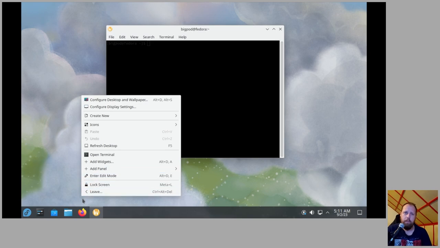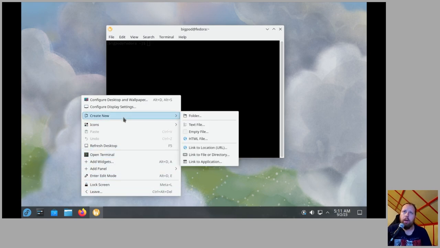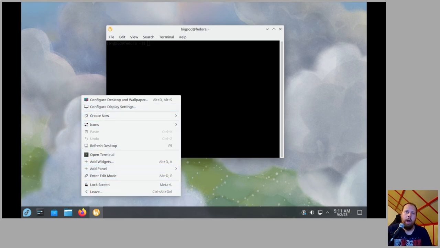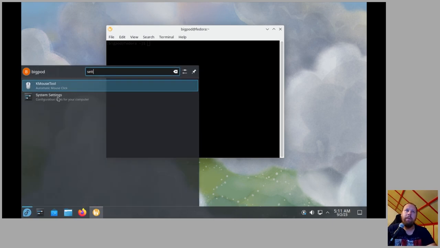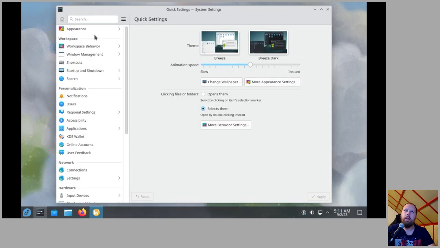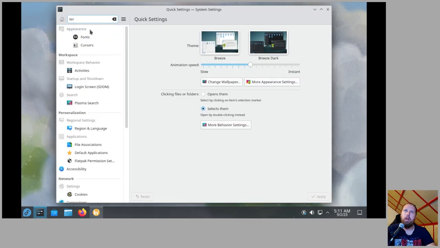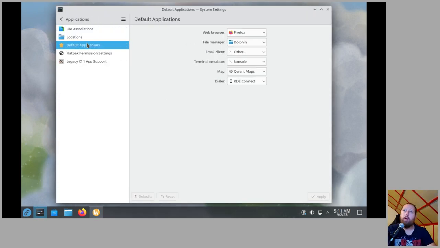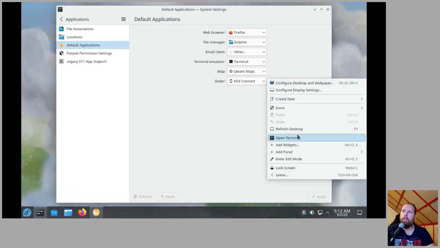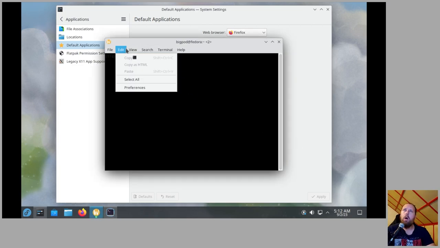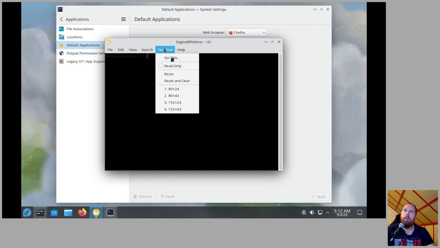So, yay. Maybe settings can fix that. Where are settings? System settings. Terminal. Default applications. Terminal emulator. Terminal. Open terminal. Oh, apply. Open terminal. Yay.